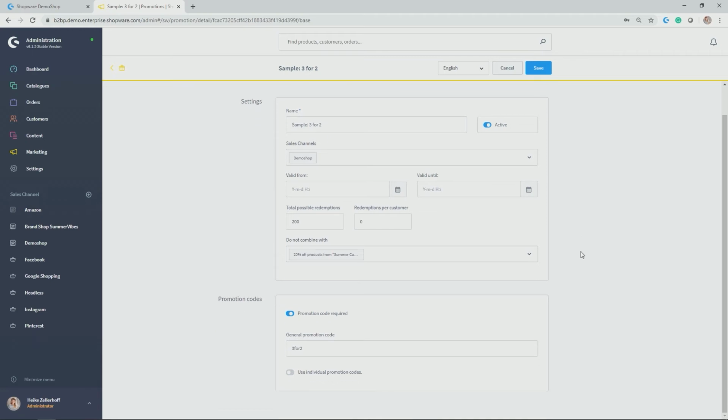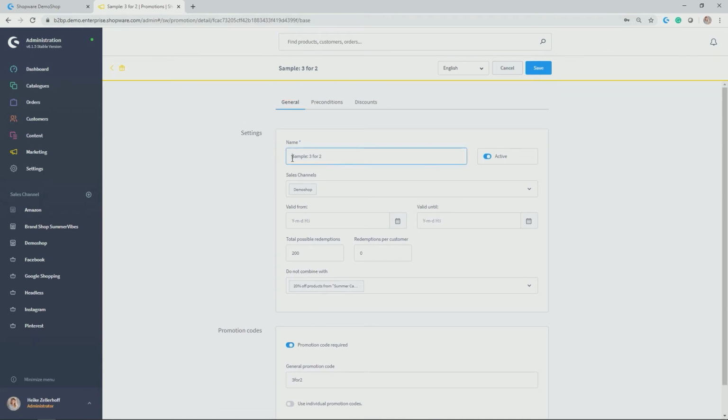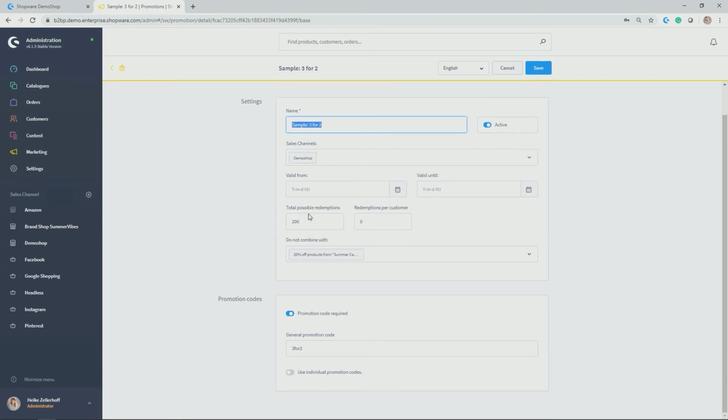So let's see how I set things up under general. I gave it a name, I activate it, I allocate the sales channel, the demo shop in my case. I have set up the total redemptions, and I said do not combine with the other promotion. And in my case, I would like to use a promotion code, but a generic one. So 3 for 2, which I'm going to copy now.